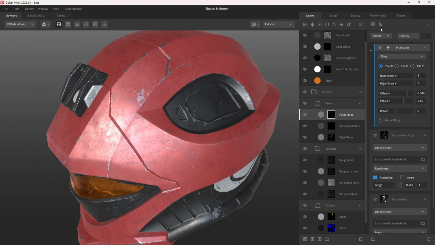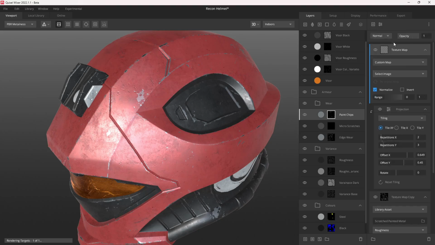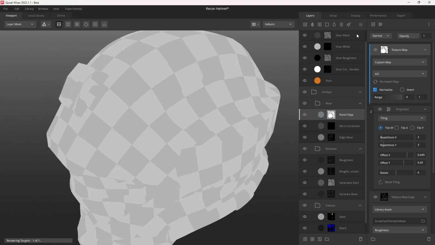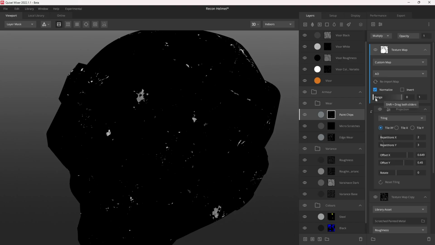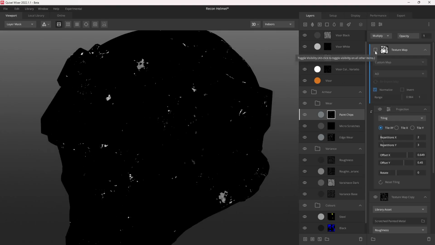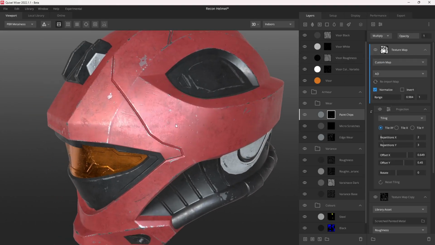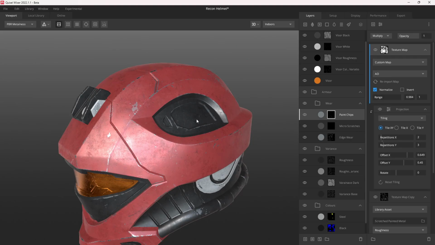So what we can do, first of all, let's get an ambient occlusion map in here so we can just cull it out from the areas it doesn't need to be in. So we'll bring in our ambient occlusion, set this to multiply, and we'll just crank up the range just so we're taking it out of any of the crevices, because it doesn't make sense to have paint chips in the deep crevices of the helmet once again.